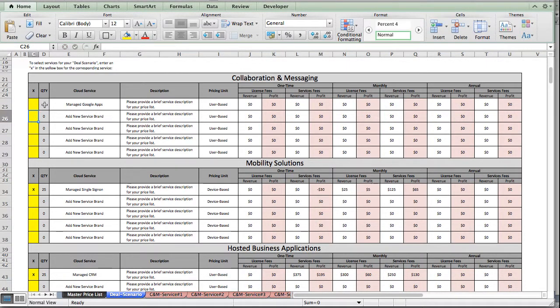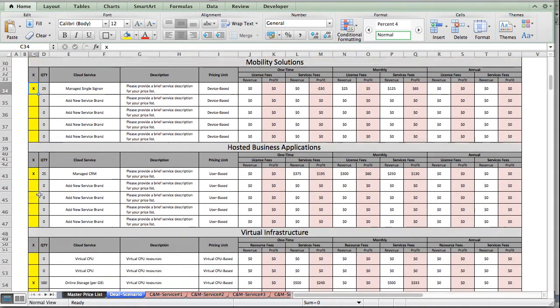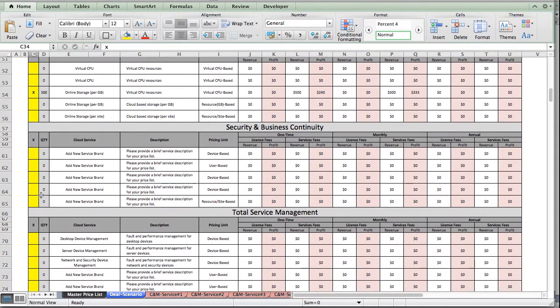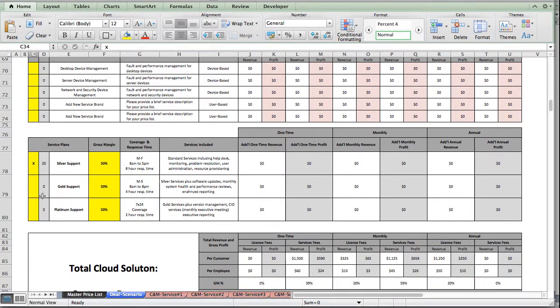So no X, quantity 0, no pricing. Put an X to select that service, and now I have 25 copies of Google Apps. I have my $50 per user per year license fee extended. I have my $10 per user per month management fee extended, and I have my $30 per user one-time deployment fee extended. And that is done for every service I select by checking the box with an X, so that at the bottom I can see those services blend together.